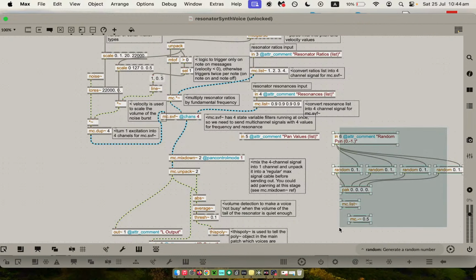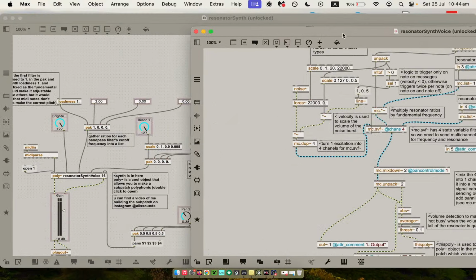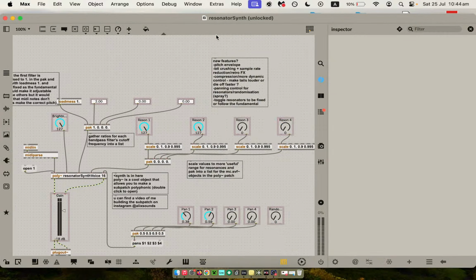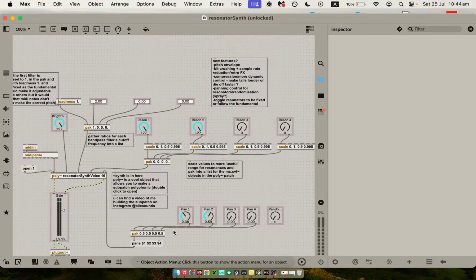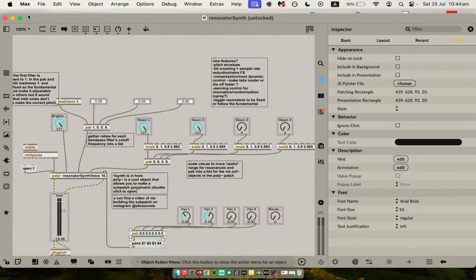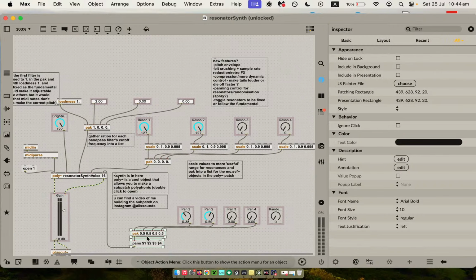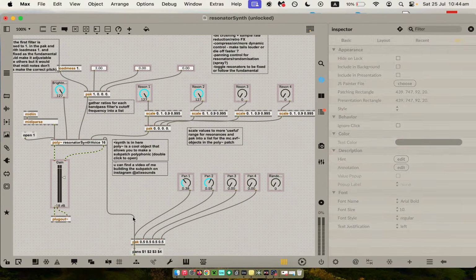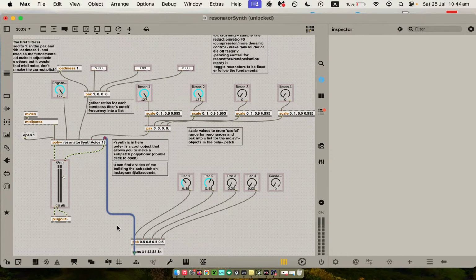Or, in fact, rather than do it in this one, it might be actually better to just do it outside here, and then we can do our maths outside here before everything gets packed into a list. So, we don't have to mess around with MC.